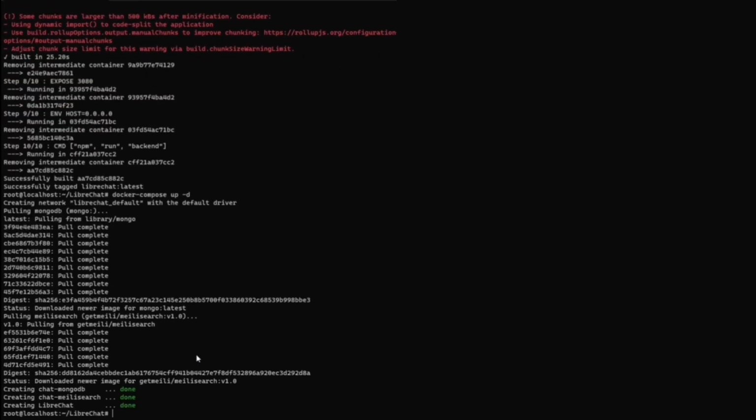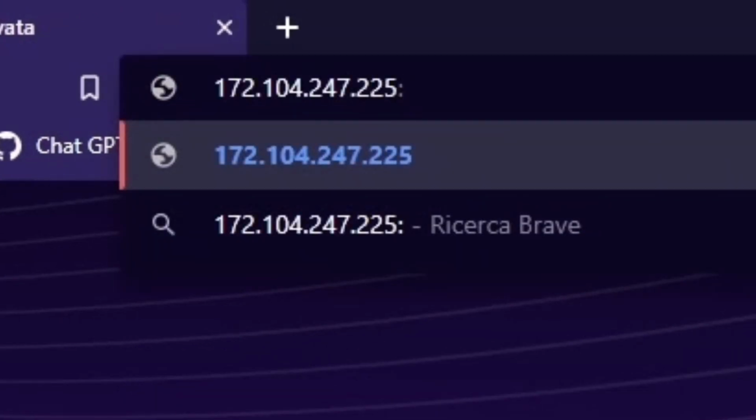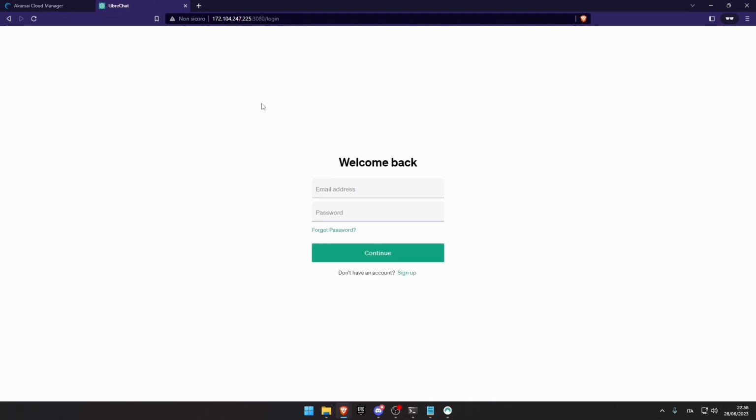Now that our Docker is running, we can go to our browser and connect to the LibreChat site. The port is 3080. Now you can start using LibreChat by signing up.